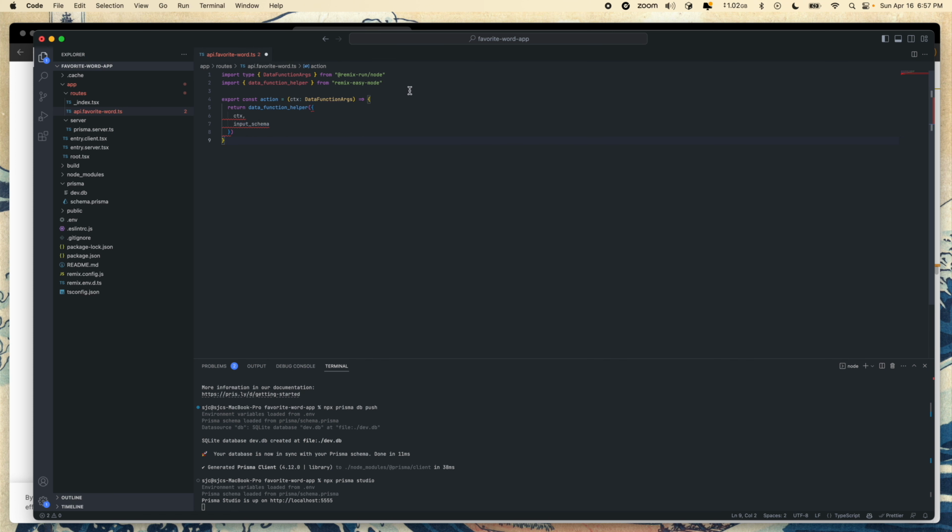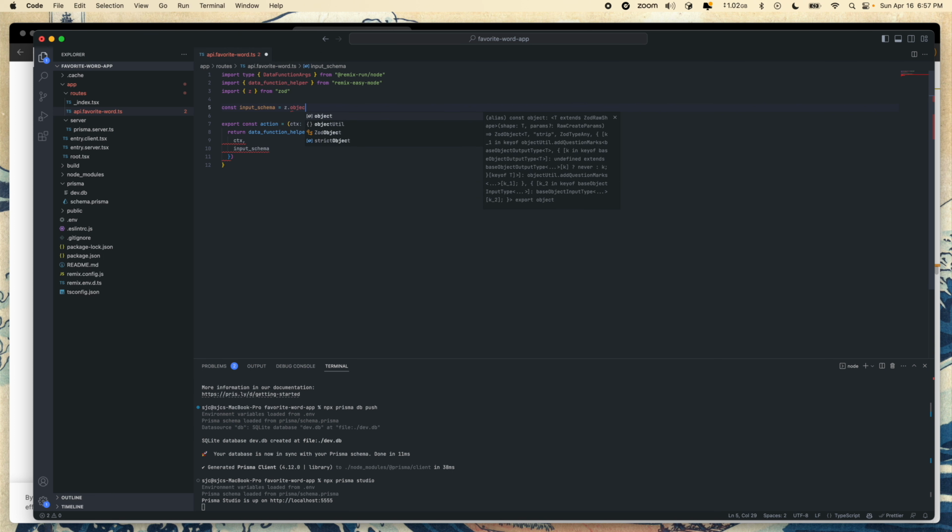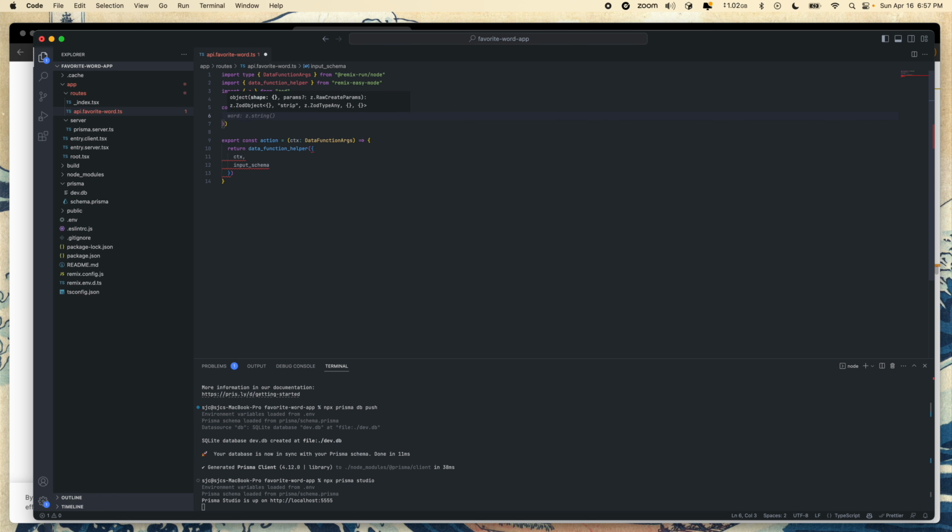Now, we don't have an input schema defined, so let's use Zod to do that. Let's say const inputSchema equals z.object. Always do an object. You'll see why in a little bit. Let's say word z.string. Cool. Now, we could stop there, but we don't have to. If we want to be a little bit fancier, we could maybe say .trim to clean it up a little bit before going to the database. If we want to do a little bit more validation, like let's say we want to make sure the user input is truthy, so we can do .min(1).